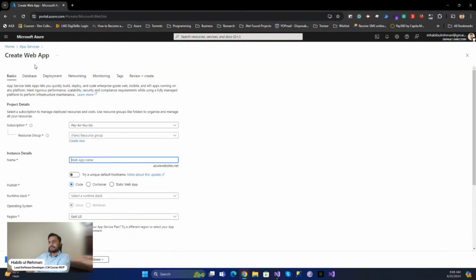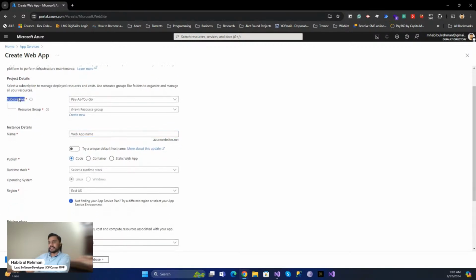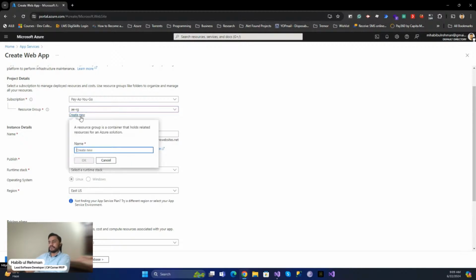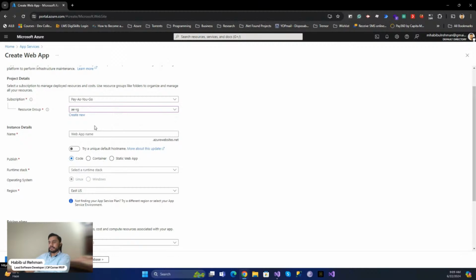Now, if I see this create blade, first of all, we have basic options. Inside basic options, we need to select project details, and inside that we have subscription. That is pay as you go. Then I need to select the resource group. I already have created one resource group, so I will be using that one. If you don't have any resource group, you can also create one from here.